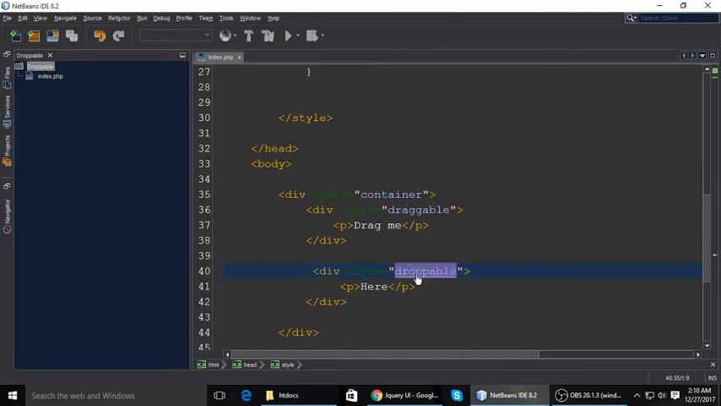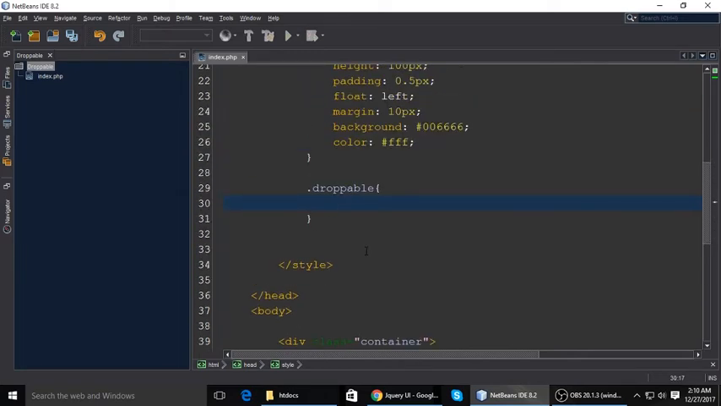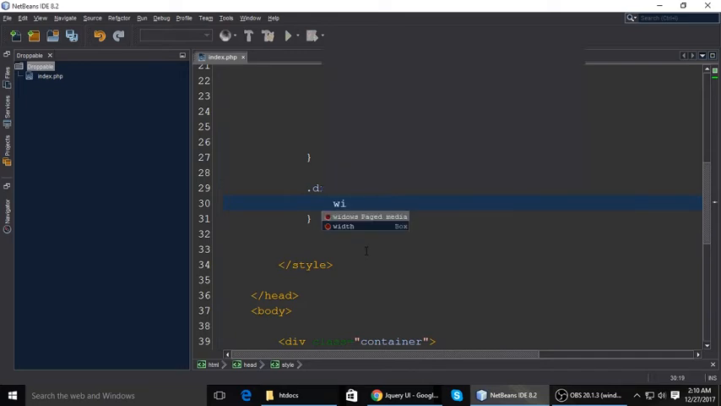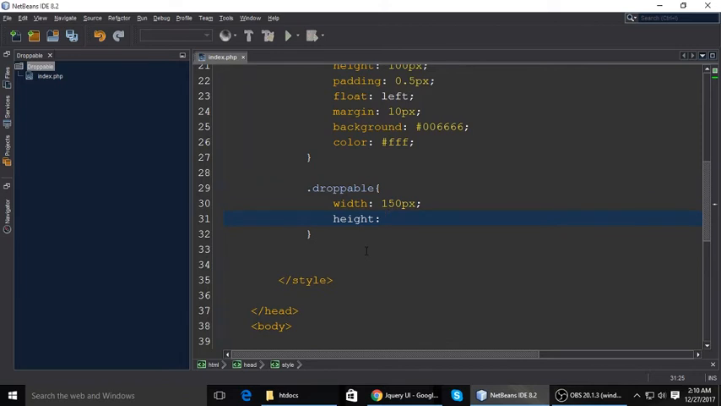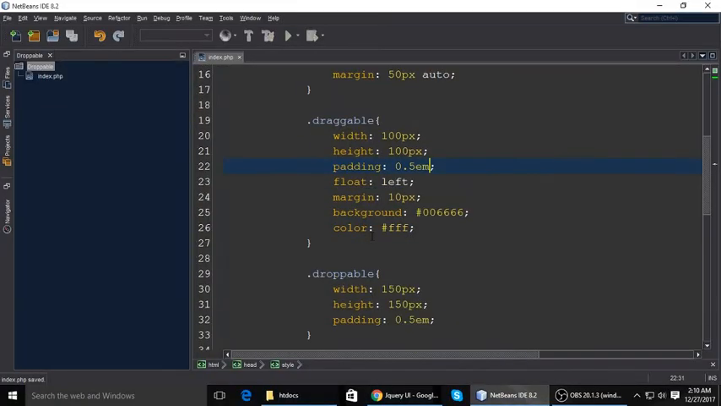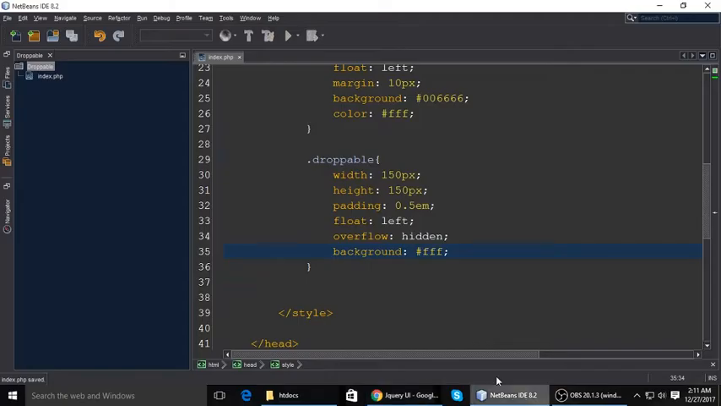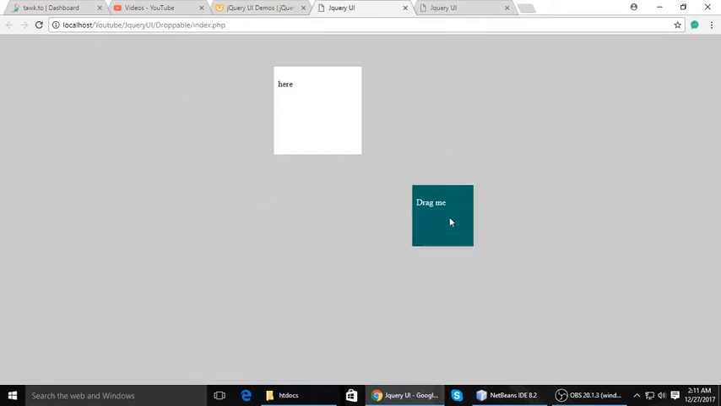Okay, but now it's not draggable. I mean, it's okay, draggable and not droppable. So for droppable, this is our class, which is this one. We just show some style sheets. So width is 150 pixel, height is again 150 pixel, and its padding is 0.5 em. I made a mistake, just change it to em as well. Okay, it looks good. And just enter it and float left, Control S, again overflow hidden, and then background we want a white color, so it looks like this, and margin 10 pixel, so it looks a little bit away.